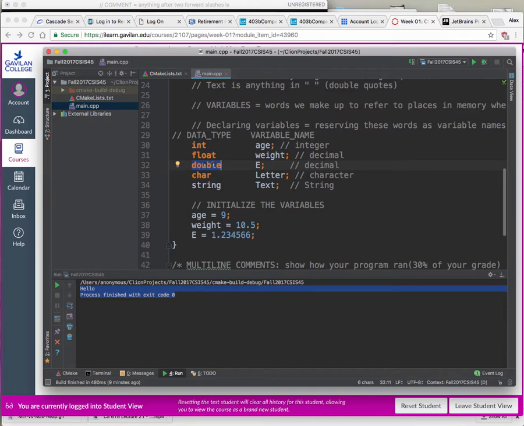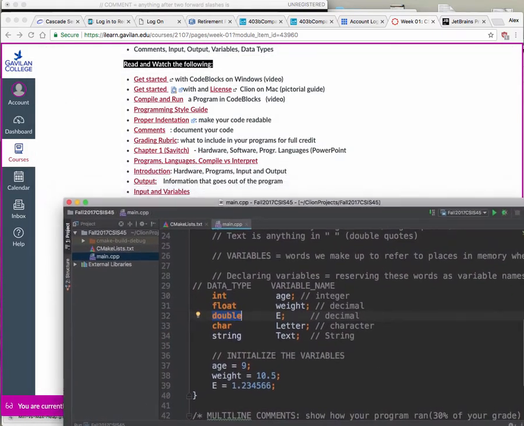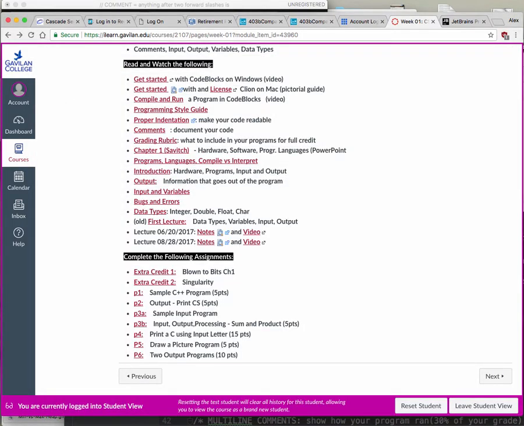The moral of the story is float is a shorter decimal number, and double is twice as long. So if you want a really long decimal to be stored in your program, use a double. If it's a little shorter, use a float. I have all the little details of which one is how much. Let's see if it's in here. Variables, input and variables.